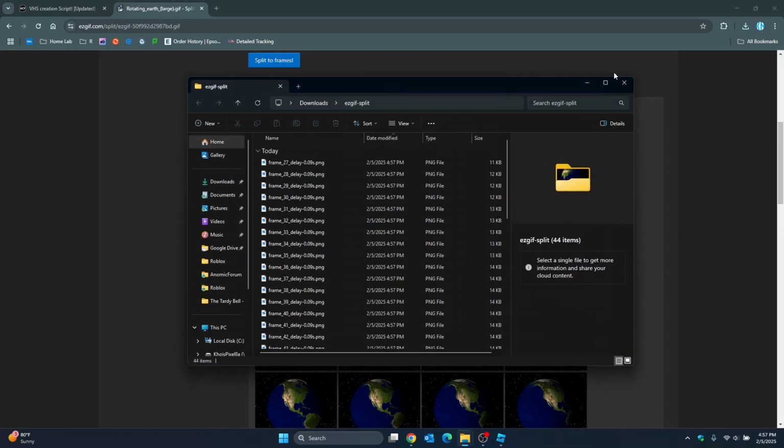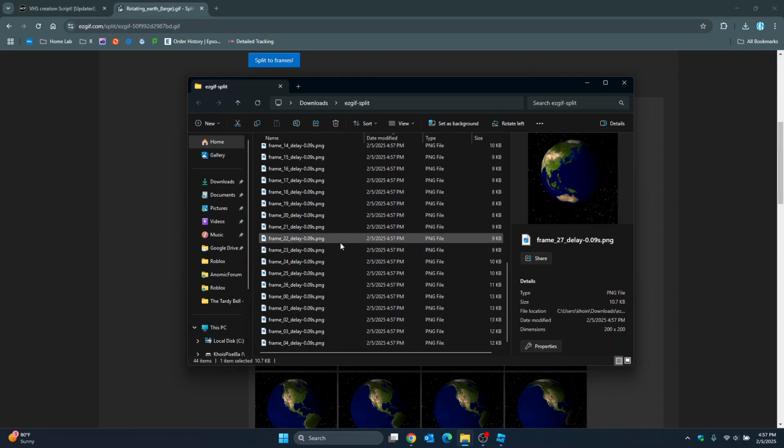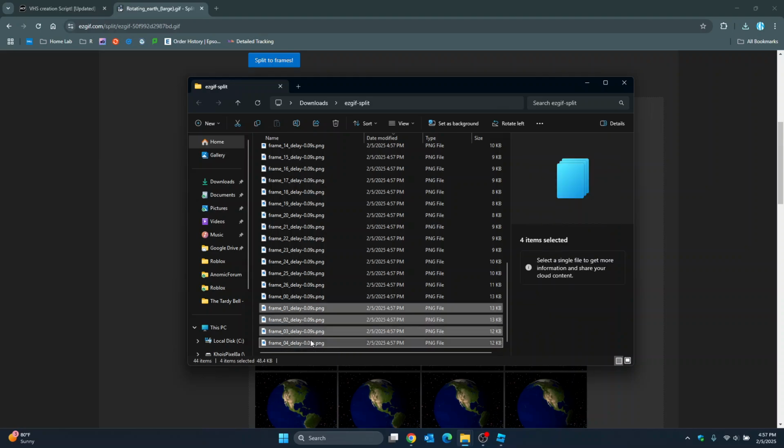and there we go. Now for demonstration purposes, I'm only going to use 4 of these frames. So let me see.